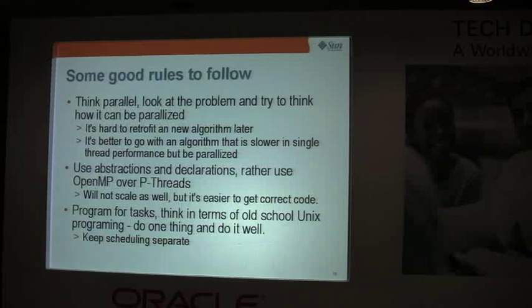Program for tasks. So let's also go back to think about when you program. Don't think about threads when you program. Think about tasks: okay, this is a task that needs to be done. This is something that needs to be done. Program that, and then you write a dispatcher code that dispatches these jobs into worker threads.